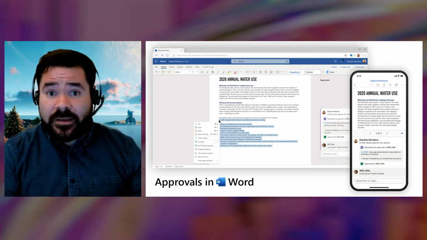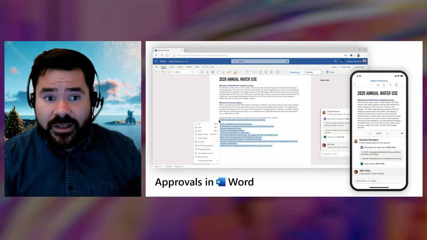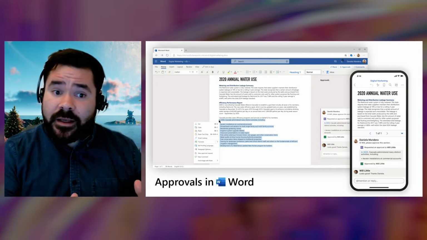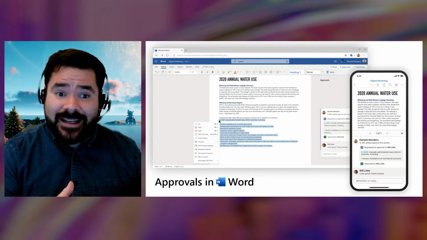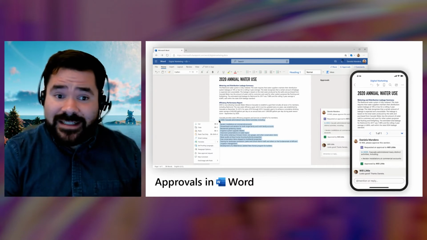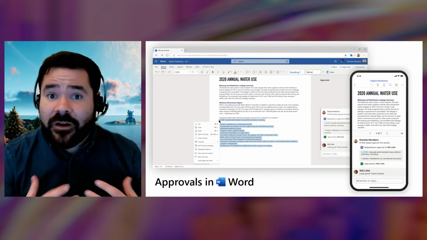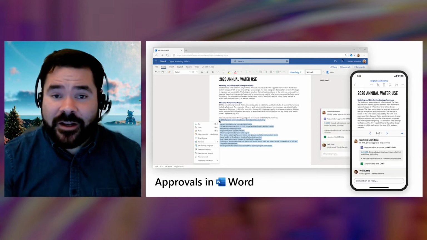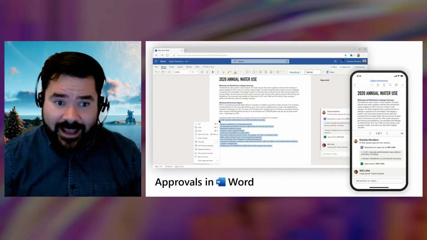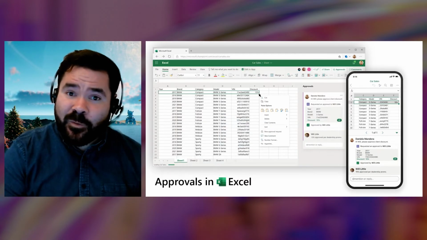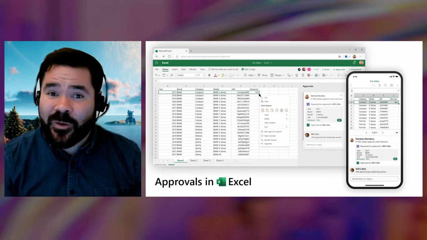The first scenario we talked about is approvals across Microsoft 365. So in Word, we're going to allow for you to be able to send and manage approval requests for an entire document or just a portion of the document itself. You're never going to have to leave the surface of Word, and you're going to be able to do that right in that canvas.